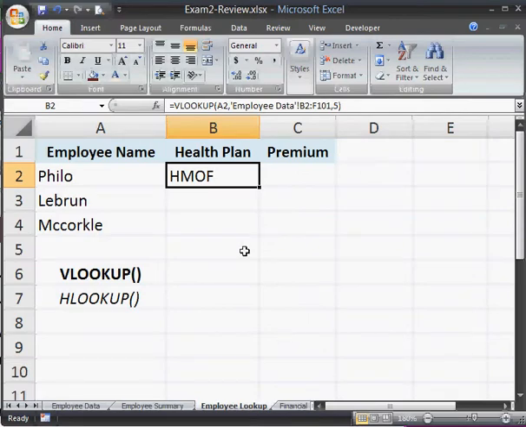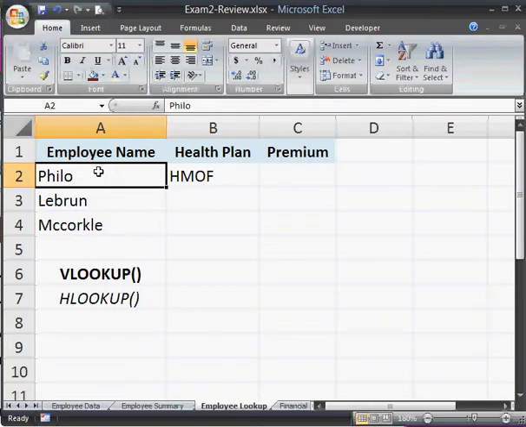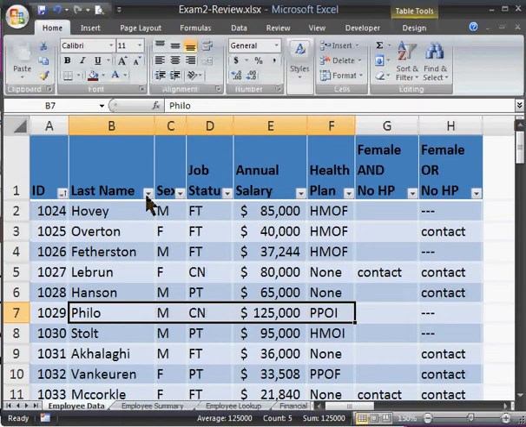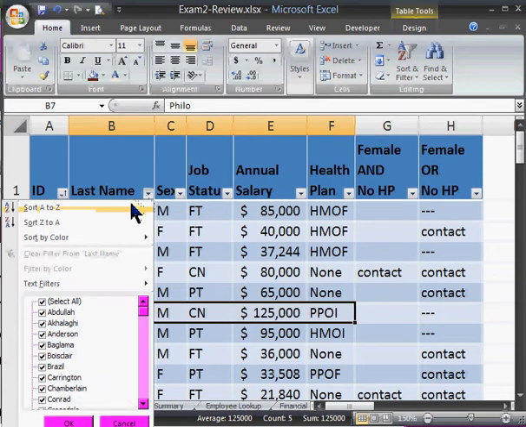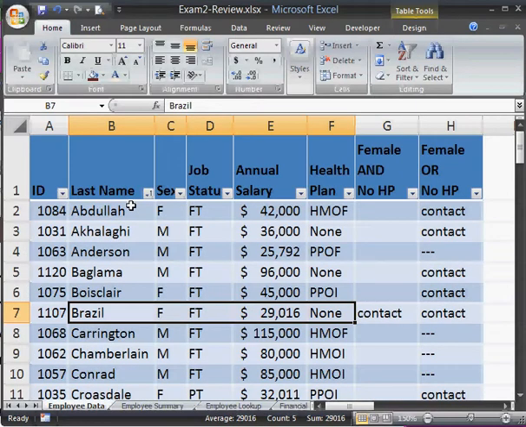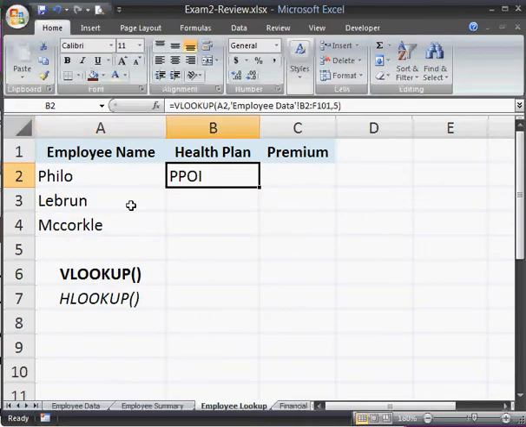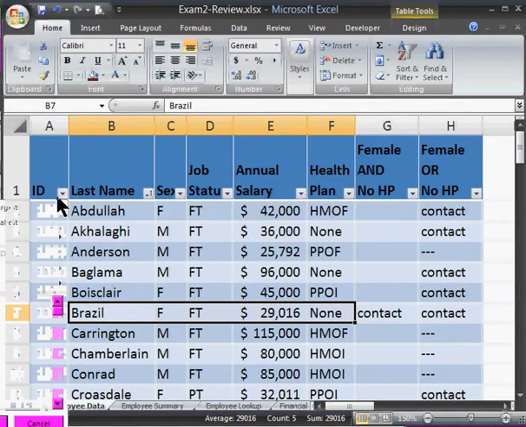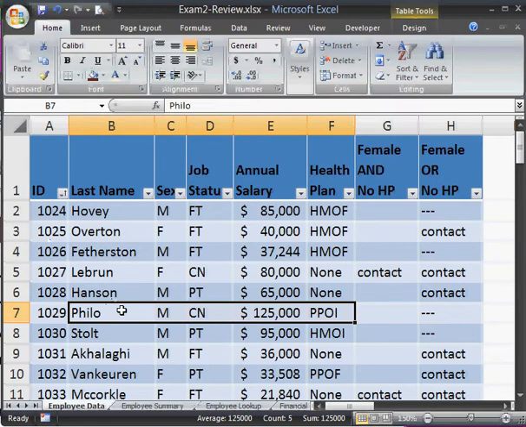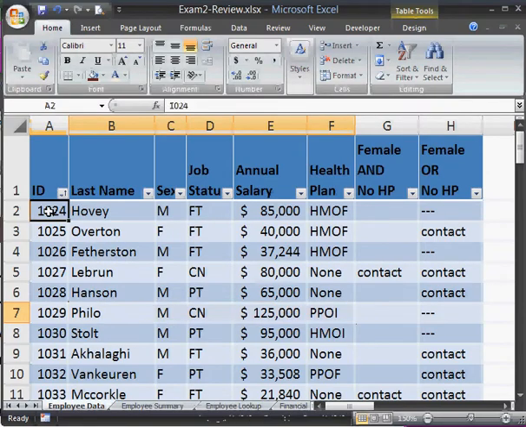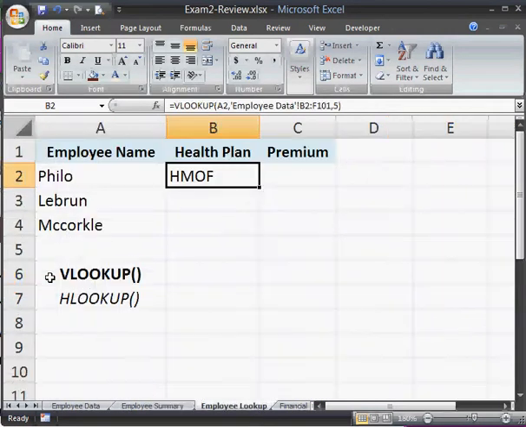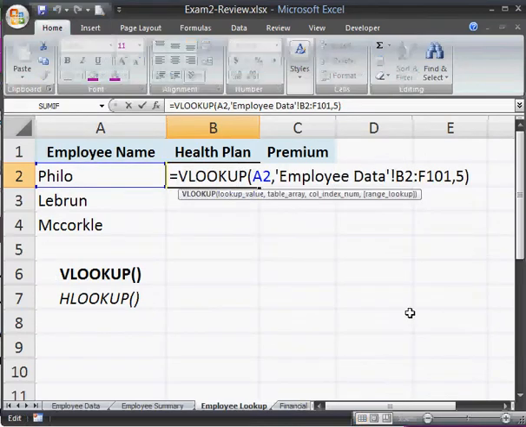Here's what's wrong. To make this work, if I'm looking by name, I have to do one of 2 things. I either have to go back and sort this table by name. And now Philo's way down at the bottom. Yep, and now PPOI. That's what Philo is supposed to have. Or, if I sort this back by ID, we've got Philo at the top. If I don't want to sort that data, because I want it in employee ID order, there is something I can do with the VLOOKUP function itself. If I only have this, I need to sort by name.